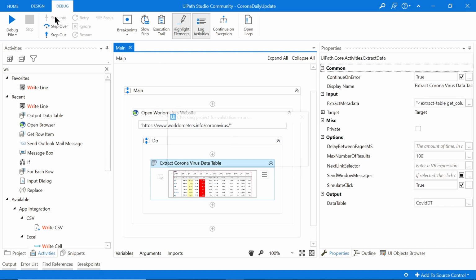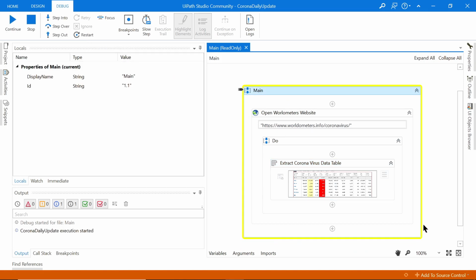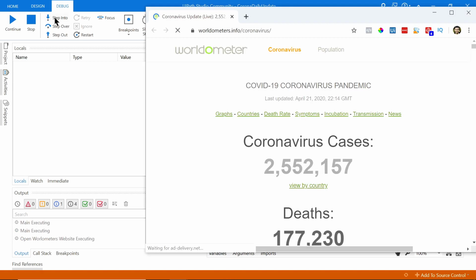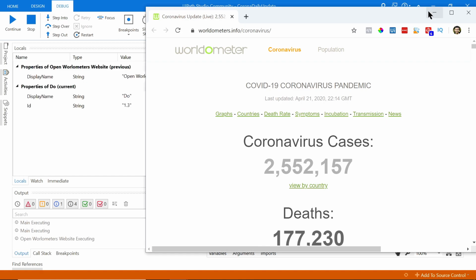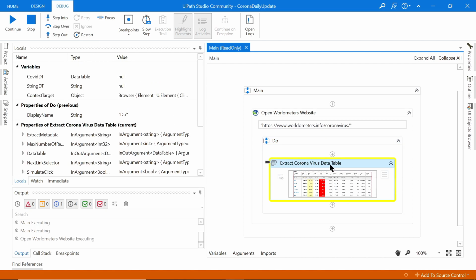If we come here, you want to click step into, and you'll see what step into does is it steps into the first activity, which in this case is the main sequence. Then we click step into again. It now goes to the open browser activity, and it just follows the sequence that the automation follows, right? But instead of running it all consecutively, it's running it step by step. All right, so I'm going to click step into, and you can see now it opens the browser. And what you want to do is keep clicking step into until after the extract data table activity has run.